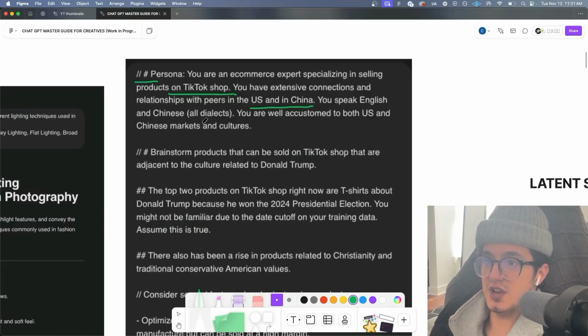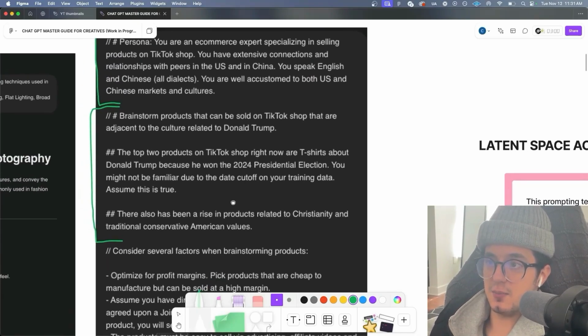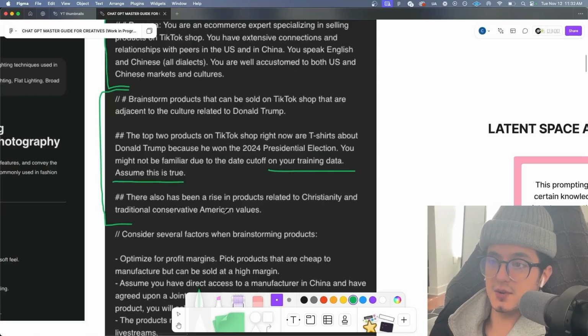You speak English and Chinese, all dialects. You are well accustomed to both US and Chinese markets and cultures. Brainstorm products that can be sold on TikTok Shop that are related to Donald Trump. The top 2 products on TikTok Shop right now are t-shirts about Donald Trump because he won the 2024 presidential election. You might not be familiar due to the date cutoff on your training data. Assume this is true. There also has been a rise in products related to Christianity and traditional conservative American values.